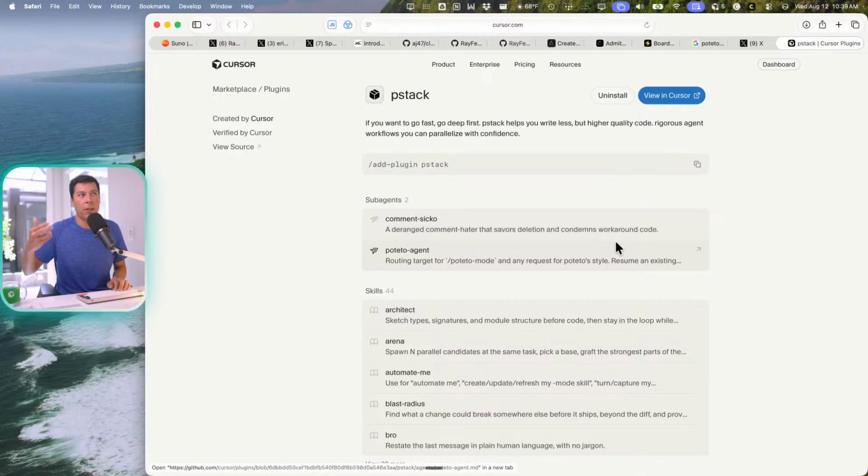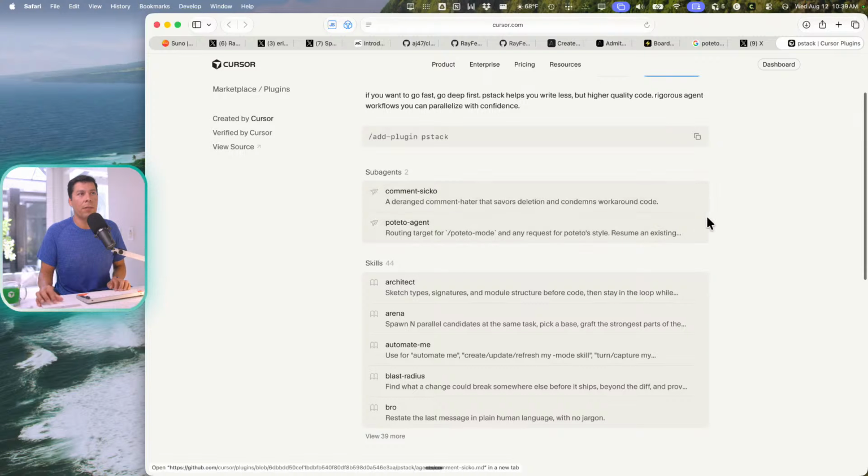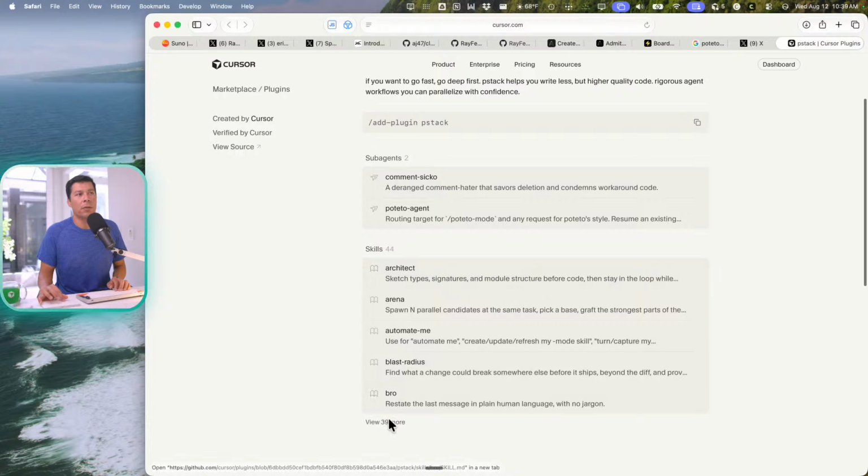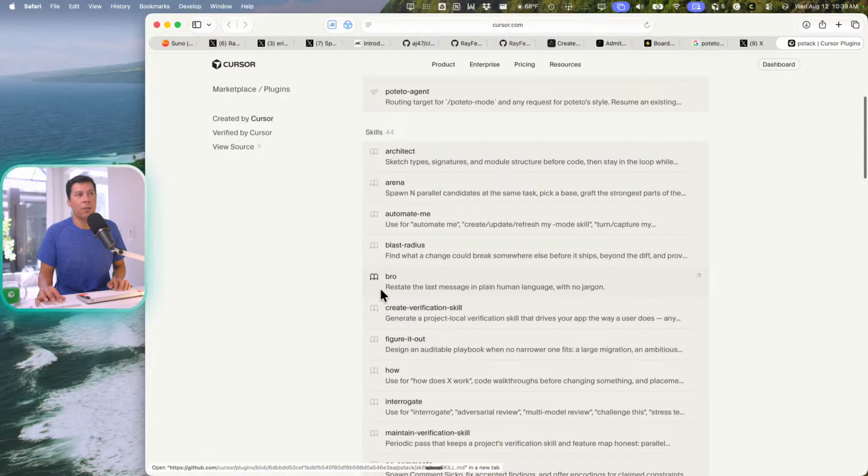Sicko, which will remove comments, and a thing called Potato Agent. It has about 40 different skills. There's even a skill called Bro. What this does is she wanted to basically encapsulate the entire software development lifecycle. She also works on the compiler on React and so forth, and has tons of experience shipping millions and millions of lines of code at all these big companies, and has now ended up at Cursor.